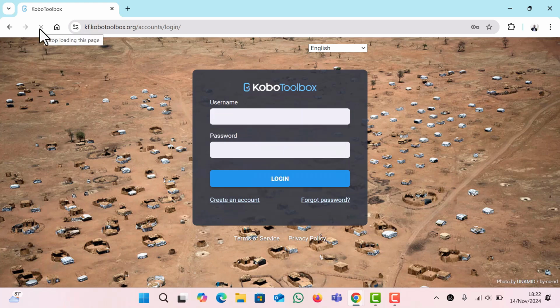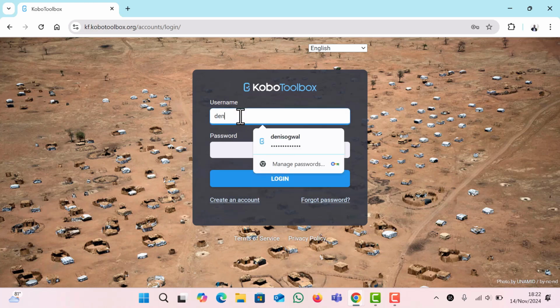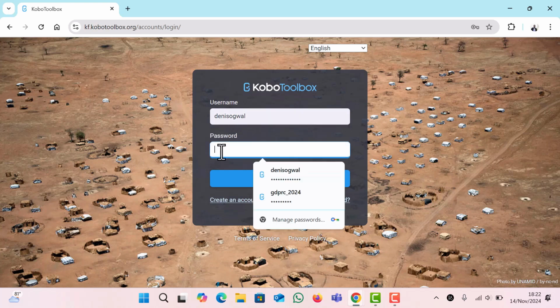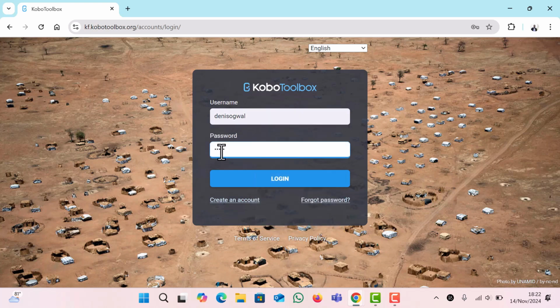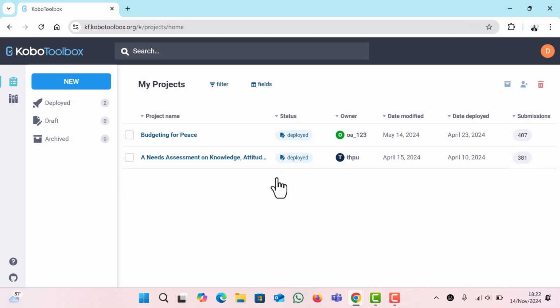Okay, KoboCollect account. After you have done something like this and you're on the login form, you just have to come here and type in your username. Mine is Dennis Obwal, and then I will come here and put in my password. After inputting my password, I will log in. This is a crucial step. And if I have created a number of forms, I'll be able to see them here. Possibly mine here, as you can see, you already have even the data collected.